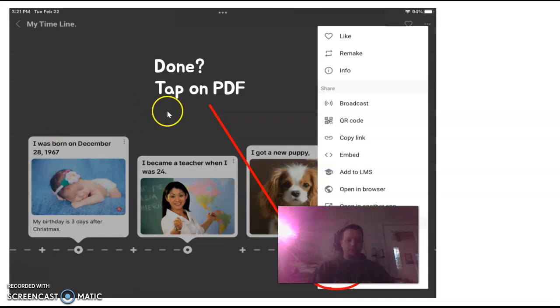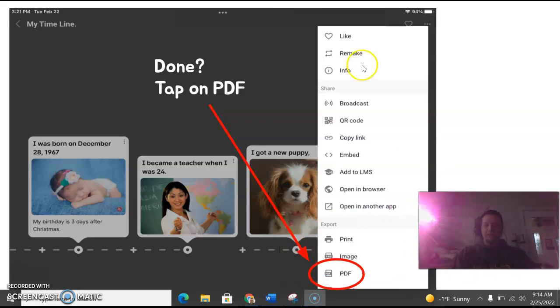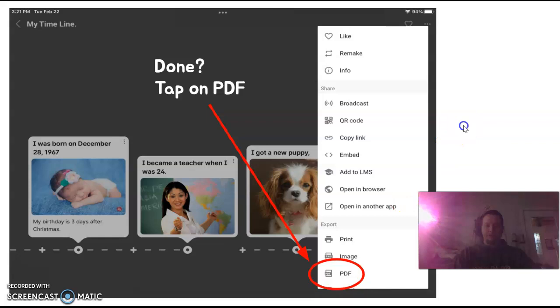So first thing you're going to have to do is, on your timeline itself, there's the three little dots up to the top right. You're going to go to those three little dots, and then all the way down on the bottom, you'll see PDF. Select PDF, and you tap on that.